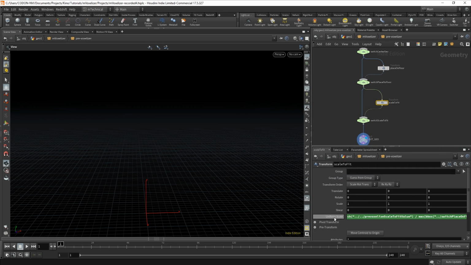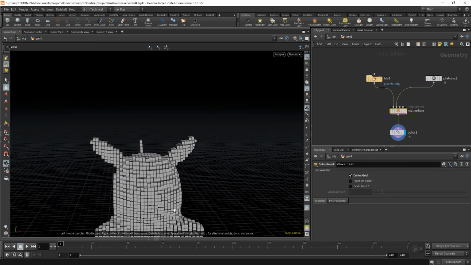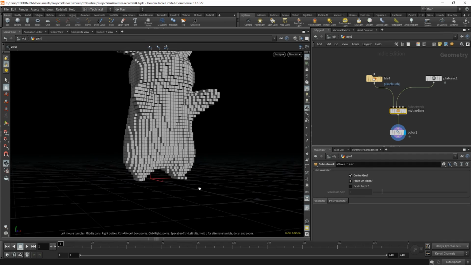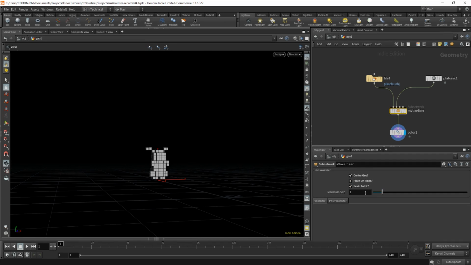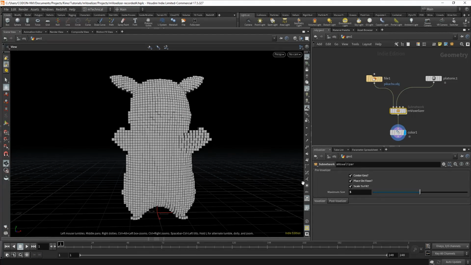Okay. And if we again just press 1, and we center geo, you see that this is centered correctly. Place it on floor and scale to fit. So this is 1 now. Let's just have this 5. This 5, and there you go. So our pre-voxelizer stage is set.